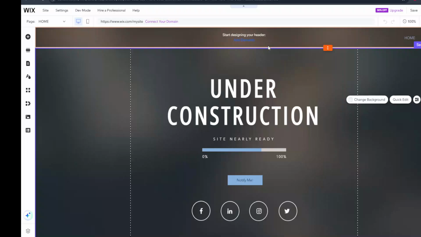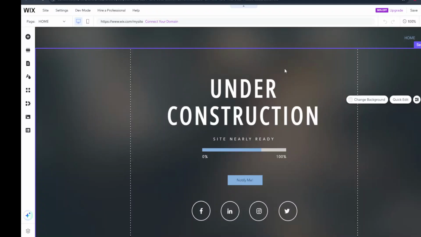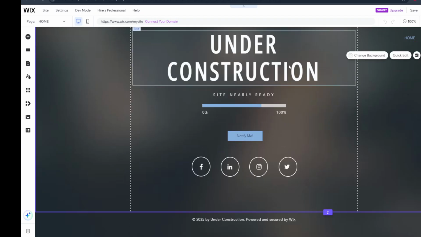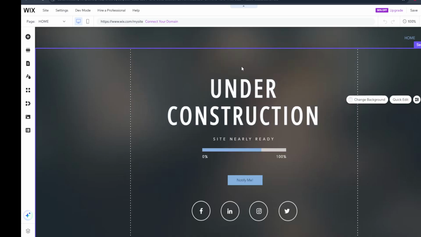In today's video, I'm going to teach you how to enable site search in Wix. This feature allows visitors to easily find content on your site, which can enhance user experience significantly. Let's dive right in and simplify the process step by step for you.